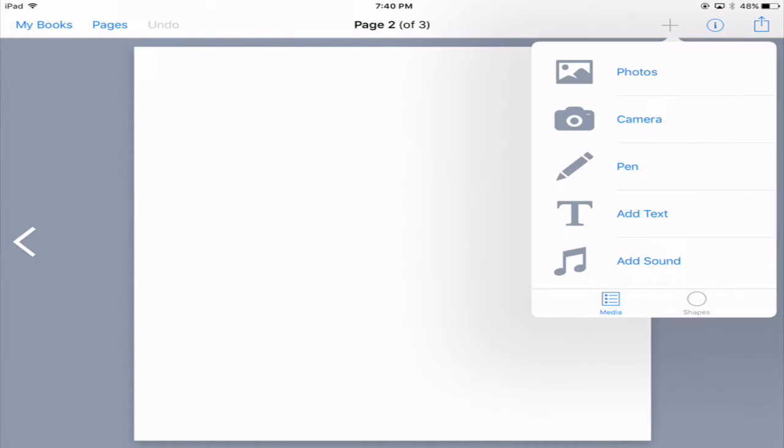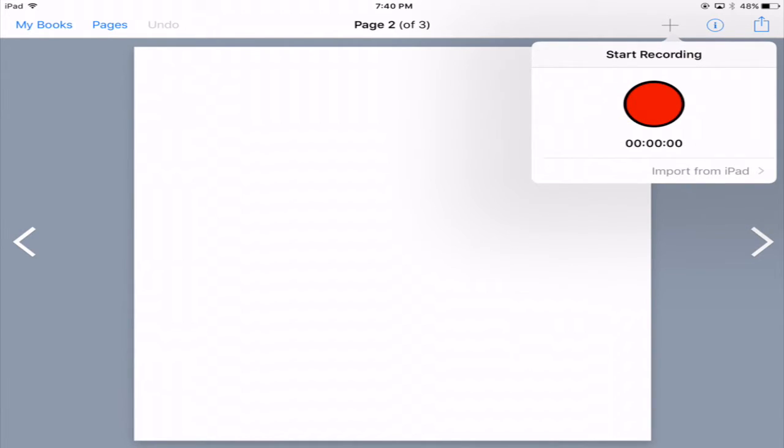So now I can go through all of those different things again. I can hit the plus sign. If I wanted to, I could add a sound. So I could add two different sounds. I could start recording.